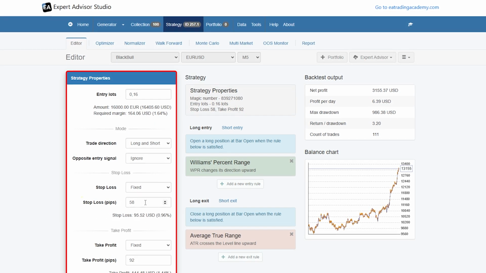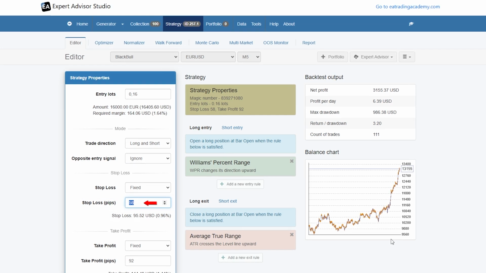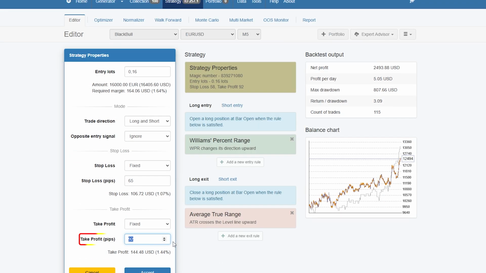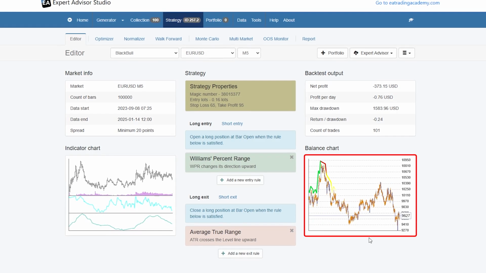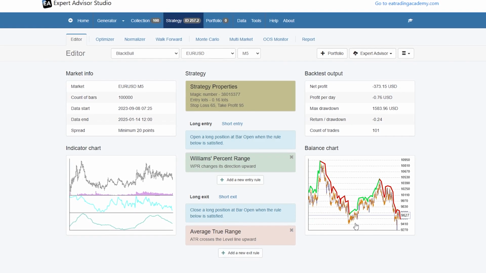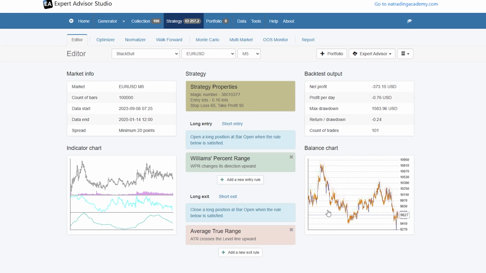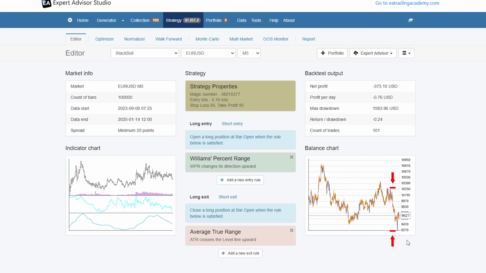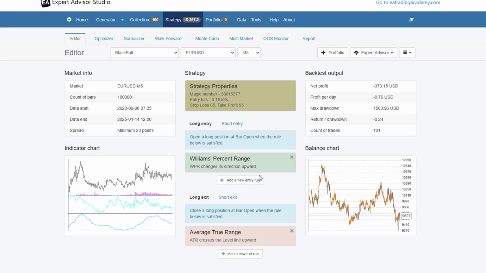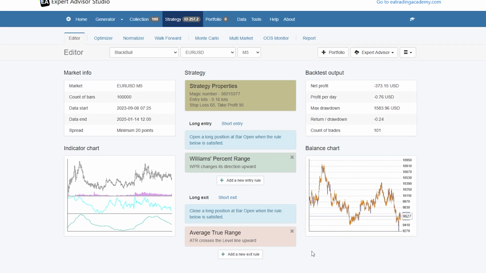So if we click on the strategy properties and let's say it's on 58, and we change it to 65, and let's say 95, and we click on accept, what you'll see is that it changes the strategy completely. From having a very profitable strategy, we've gone into a strategy that was profitable in the beginning, went through a major drawdown, a little bit of growth, and then a huge drawdown where it eventually ended about 8% down. So that's what's beautiful about using something like EA Studio.